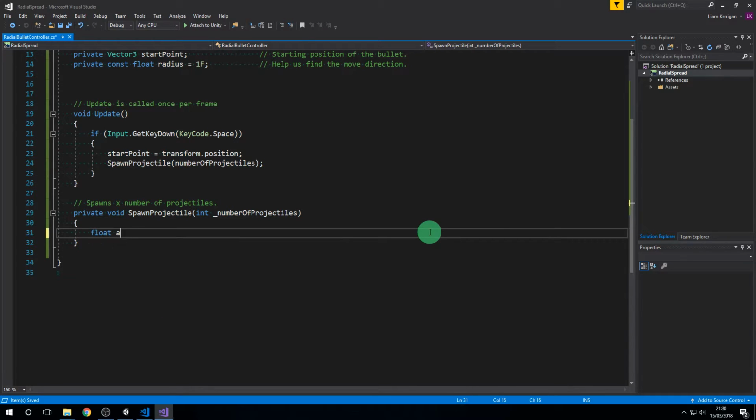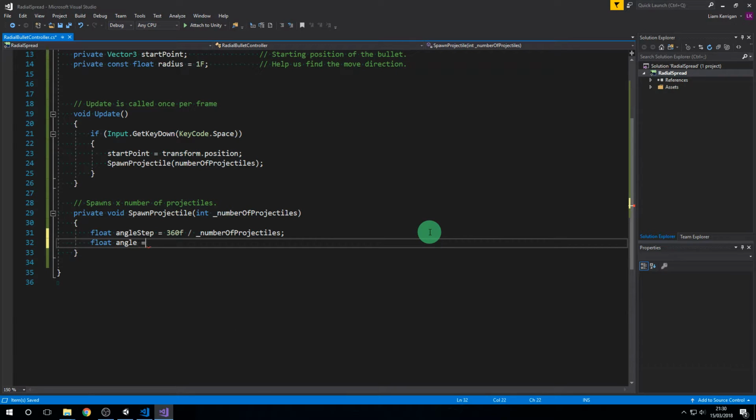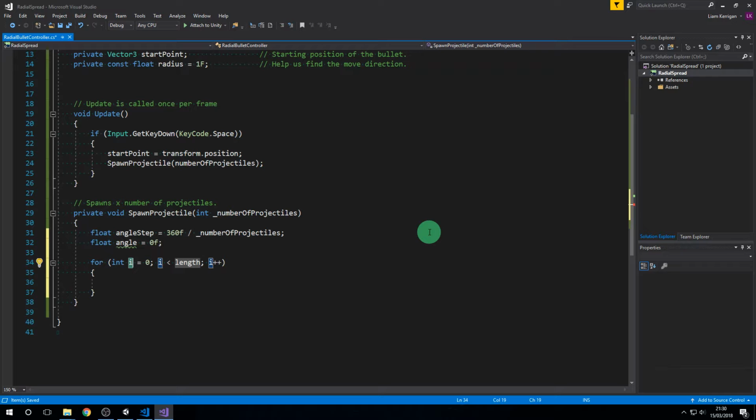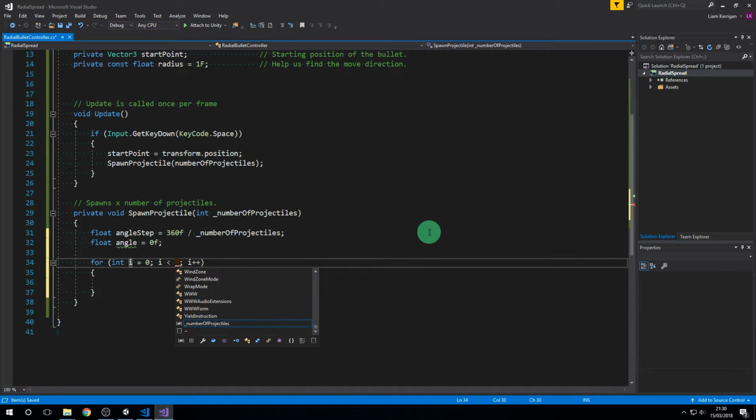We will need a float to step through all the possible angles, which will be 360 degrees divided by the number of projectiles. Another float called angle with an initial value of 0, which will be used as an index in our loop later on. Now create a for loop, for integer i equals 0, i is less than number of projectiles minus 1, i plus plus.